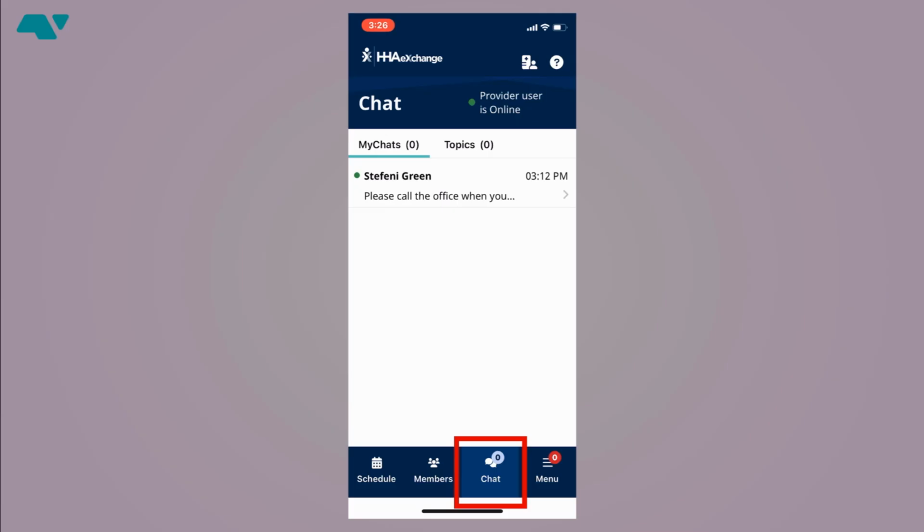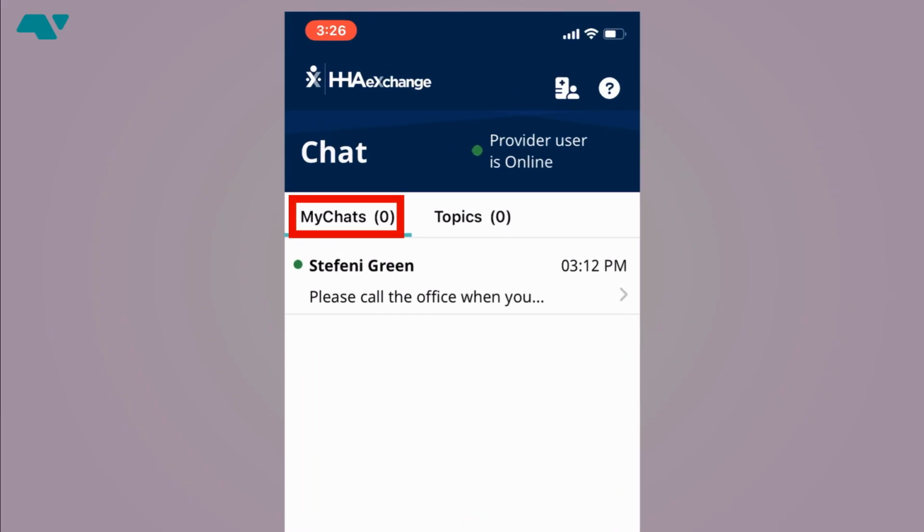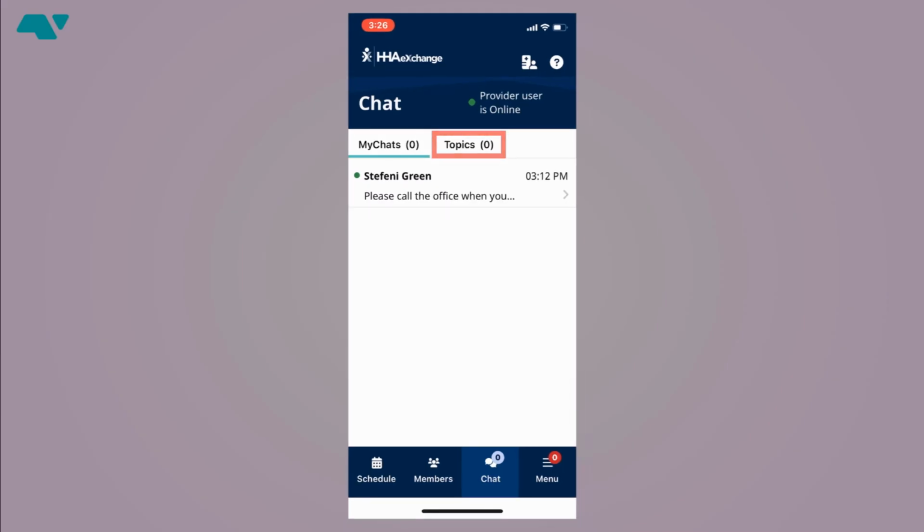When you tap on chat, 1 or 2 tabs are displayed near the top of the screen. Depending on how your agency has configured the mobile app, the first tab is My Chats, and the tab next to it is an optional tab labeled Topics. From My Chats, you can see a list of one-on-one chats, and you can respond and continue conversations on those chat threads. You cannot initiate chats from the My Chats tab.